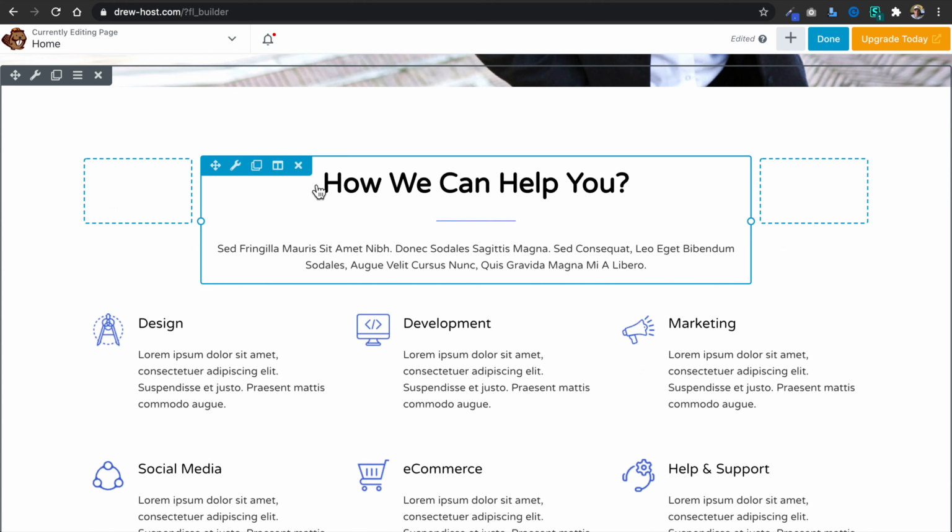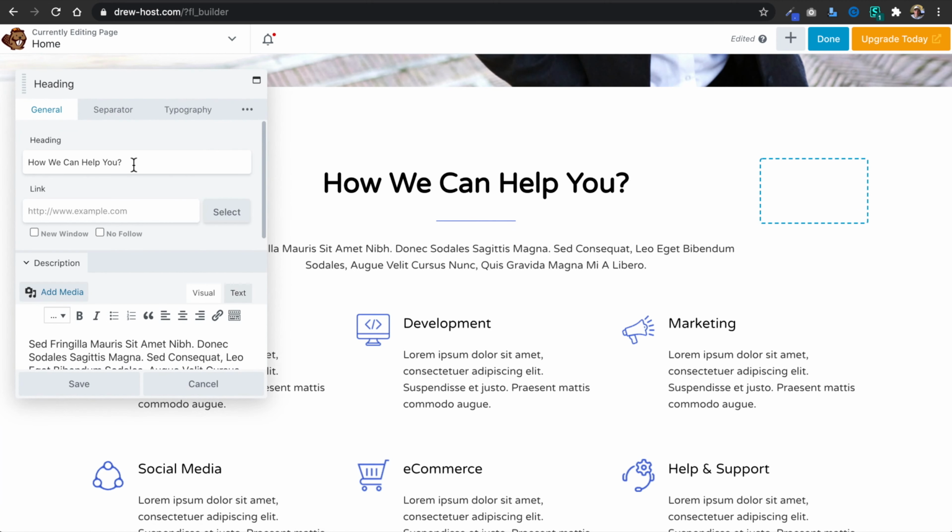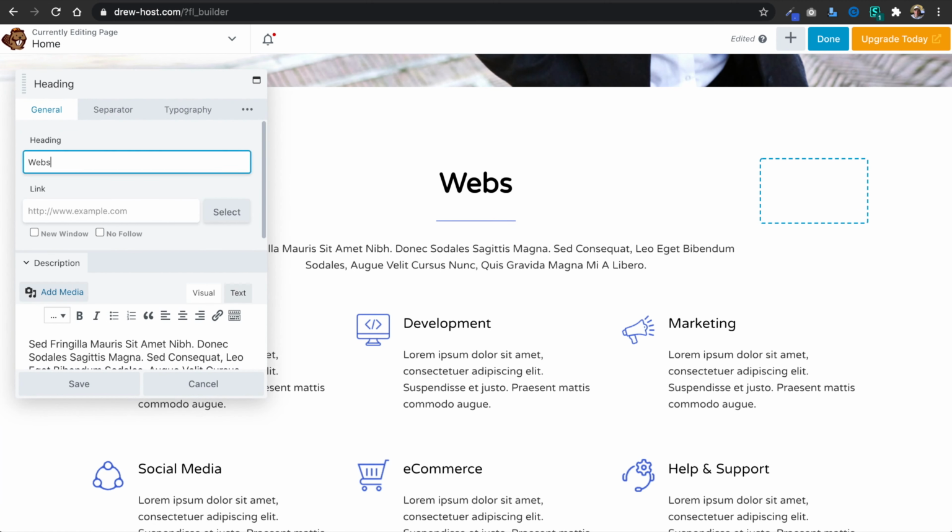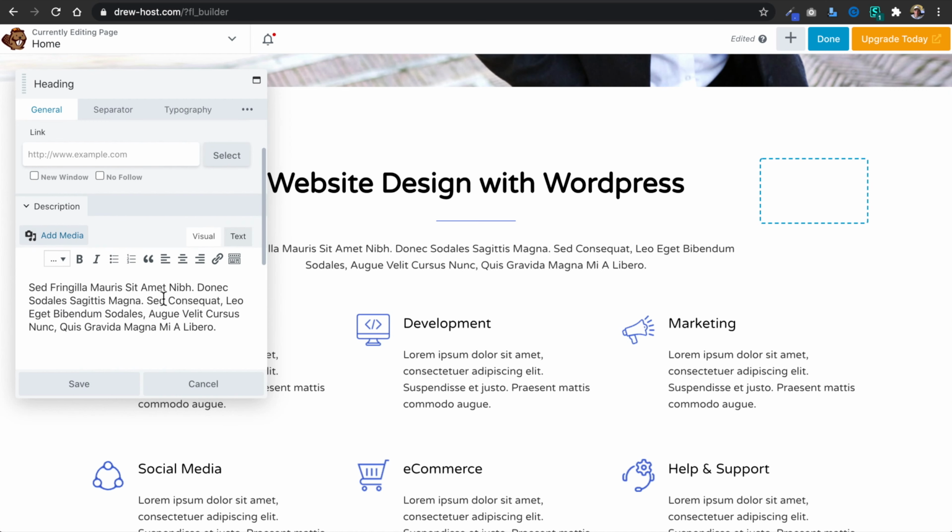beneath it around. So let's change this heading text where it says, "How can we help you?" to website design with WordPress. Then the separator you can change by selecting the separator button here in the editor, and you can also change the text, but I'm going to select save and move down to the next sections.